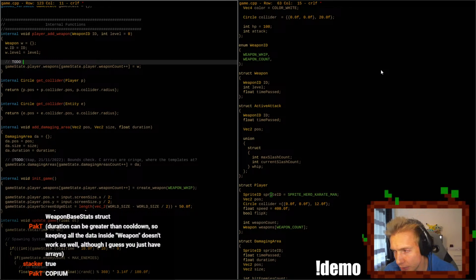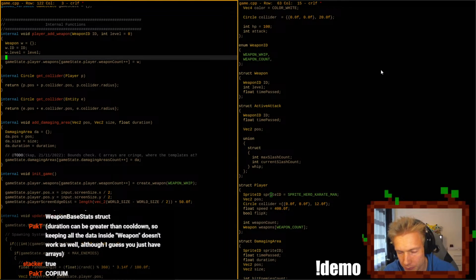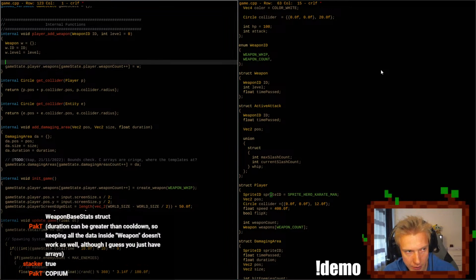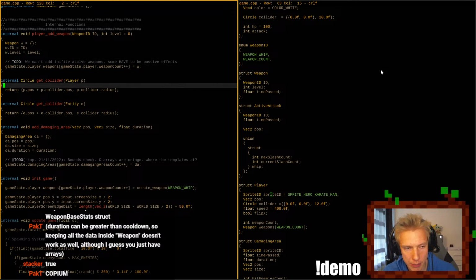We definitely need to handle this here. Or maybe it's displayed in the options. I don't know, maybe to do. Array index. We can't add infinite active weapons. Some have to be passive effects. So we're gonna have to come back to that in the future.